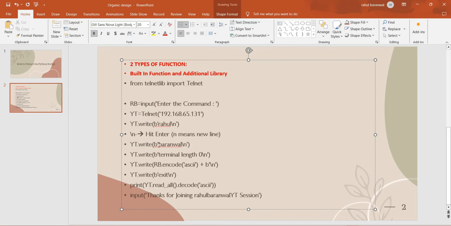And b is converting the string into ASCII format so that our router can understand. So after putting Baranwal, we want to hit enter. That's why we used \n here. Okay. Now our next line is tn.write(b"terminal length 0\n"), and then our bracket closes.